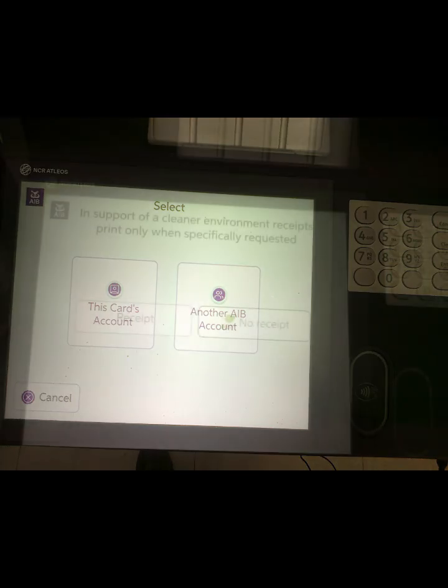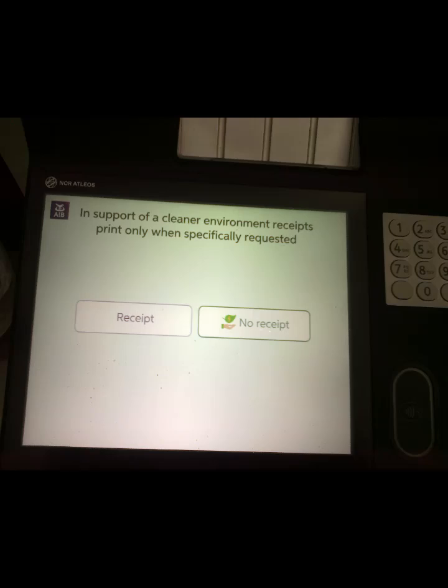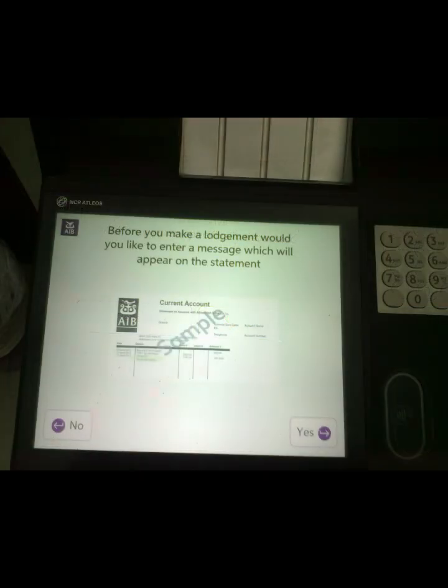In support of a cleaner environment, receipts print only when specifically requested. Press 1 to continue. No receipt selected. You have the option of entering a narrative for this lodgement. Press 1 to enter a narrative, or 2 to continue without entering a narrative.